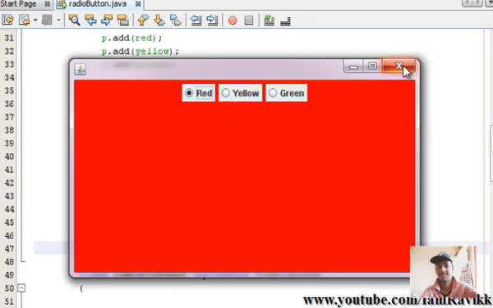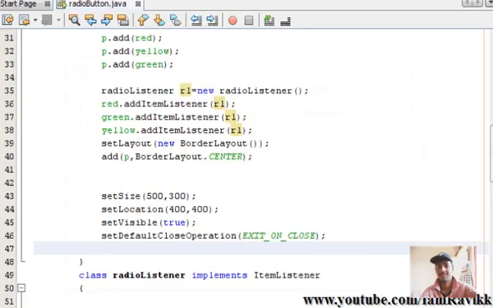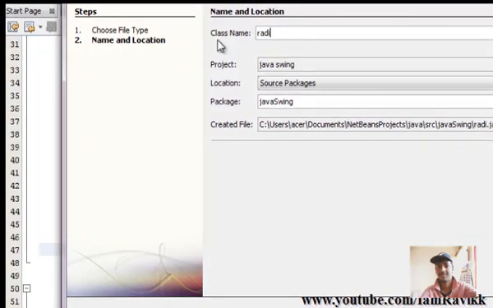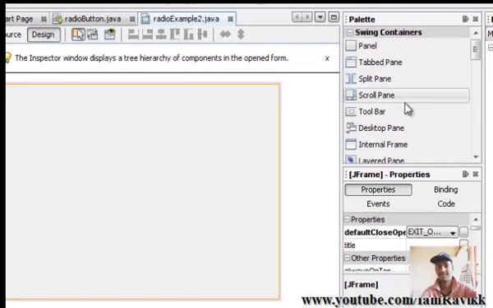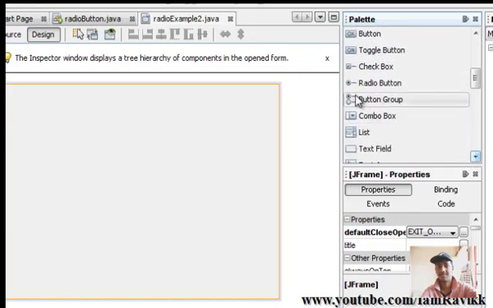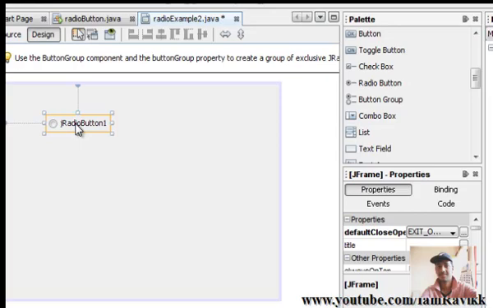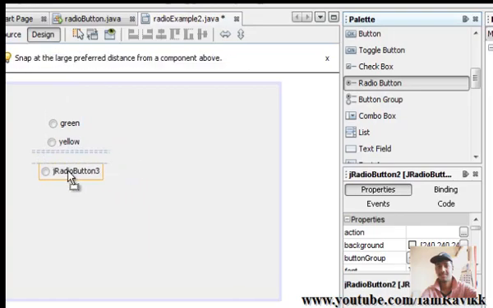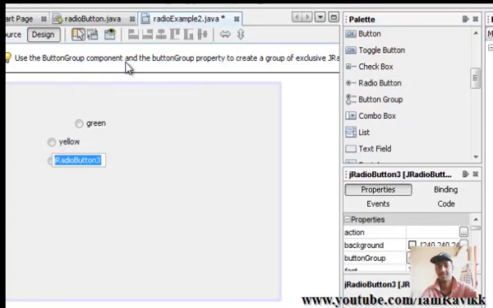Okay, so what we'll do is create a JFrame form and see how to create radio buttons by dragging and dropping them. So let's create another JFrame form. Let's add a name to that: radio example number 2. So we have controls over here. We'll search for the radio button. In the same way you can edit the text, that is green, yellow, so let's align it properly, and another color is red.